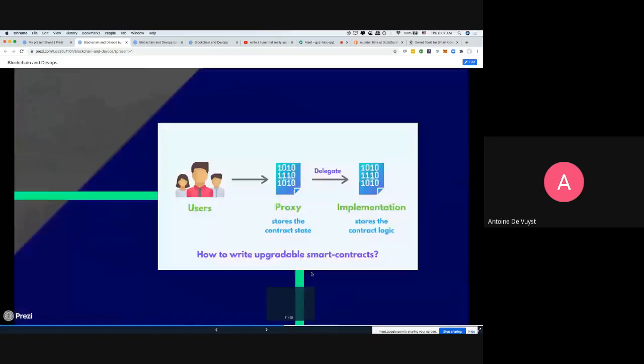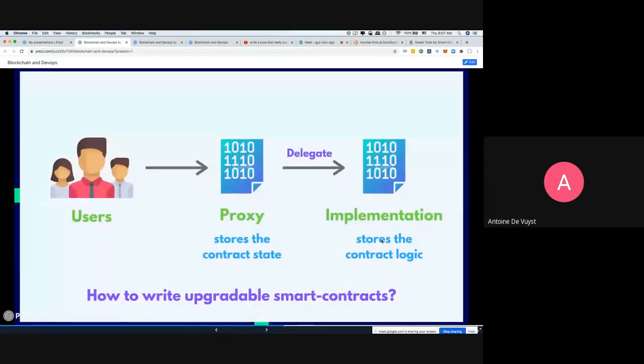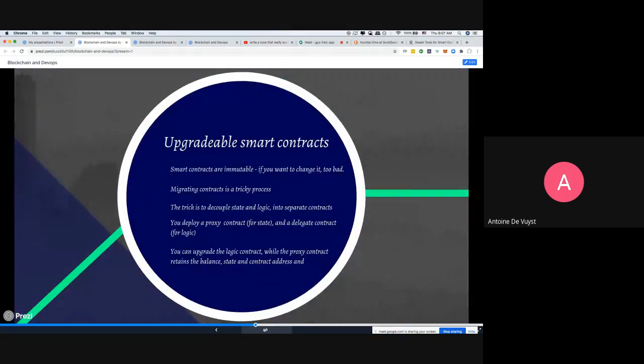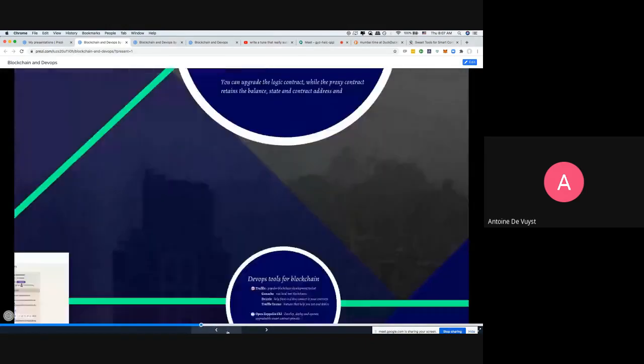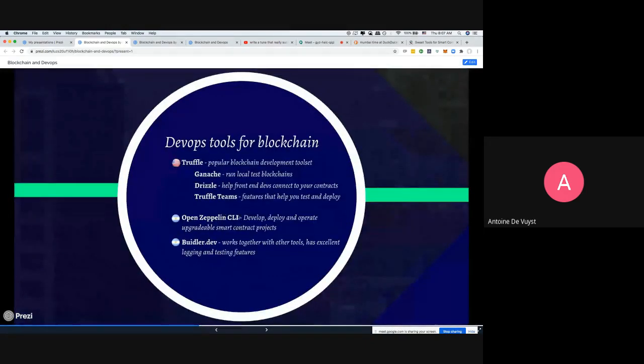So now, if you have a bug in the logic, you can just change the logic without changing the state, and without changing the contract address that everybody's interacting with. So in practice, this is kind of difficult to do, except, as I will show you, this open-source CLI, command line interface, actually makes it very easy. So if you want to build upgradable contracts, just use this.